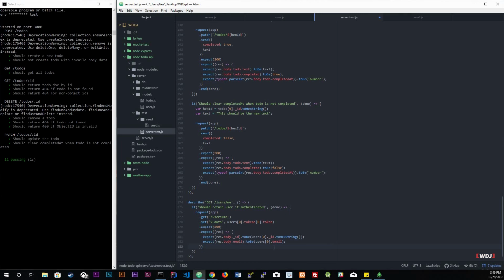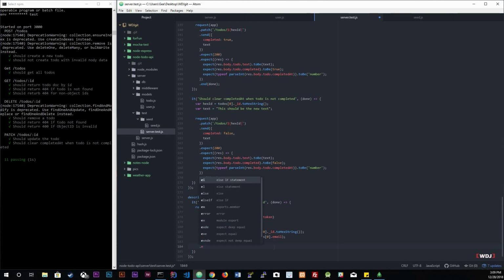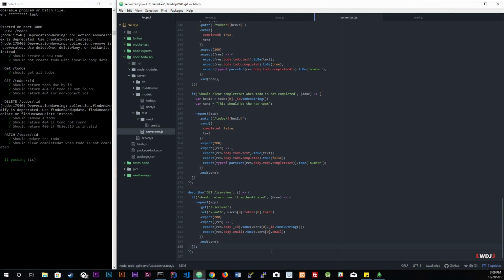And then after everything is said and done, we're going to end it right here and pass in the done variable. All right. Control save this. Let me explain to you what's happening. So we're gonna grab the describe, you already know what describe is. I'm gonna describe this. We're requesting the app. We're gonna get the user's me route.